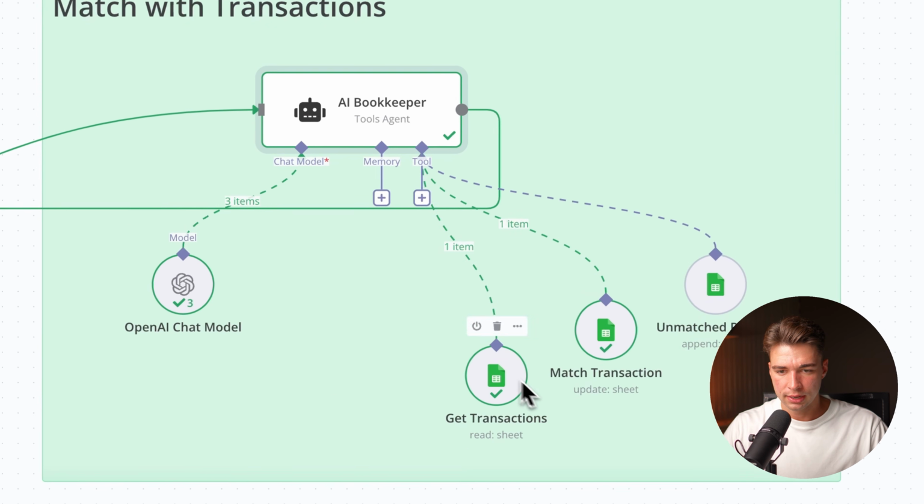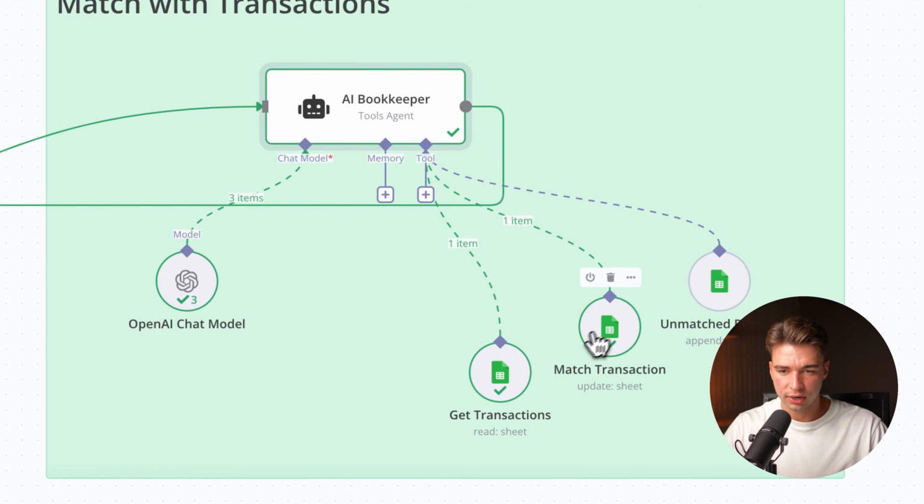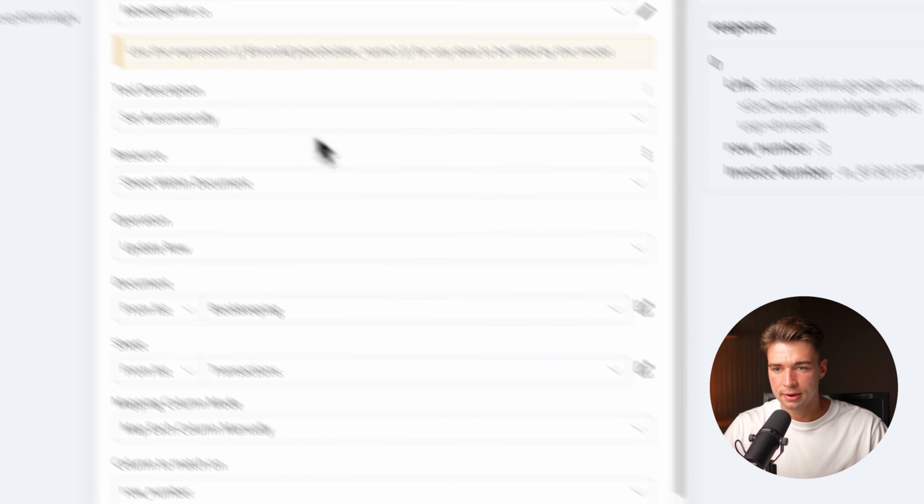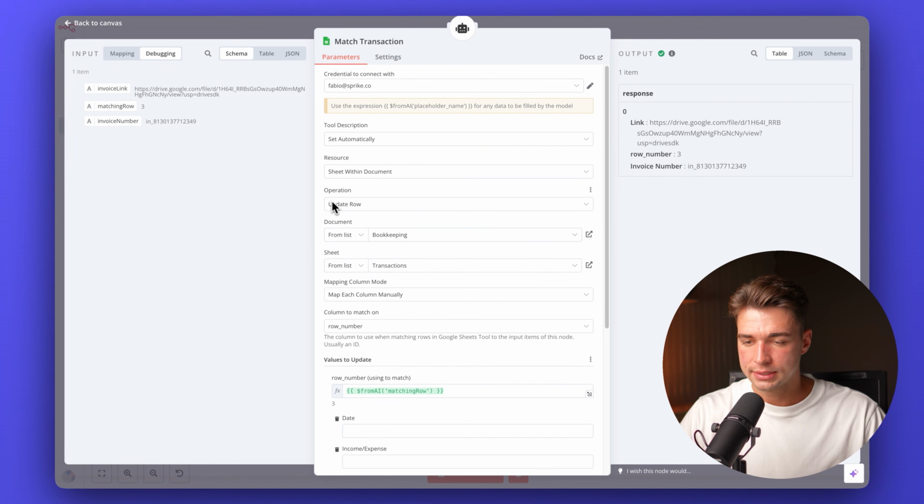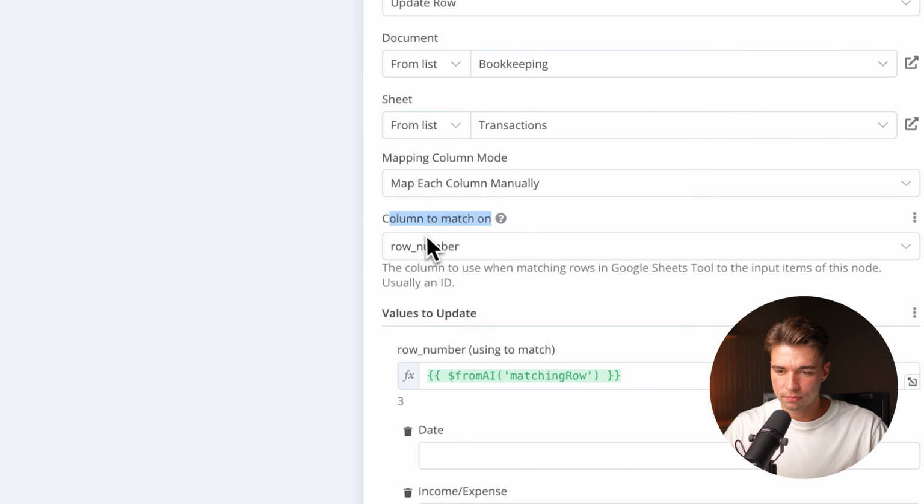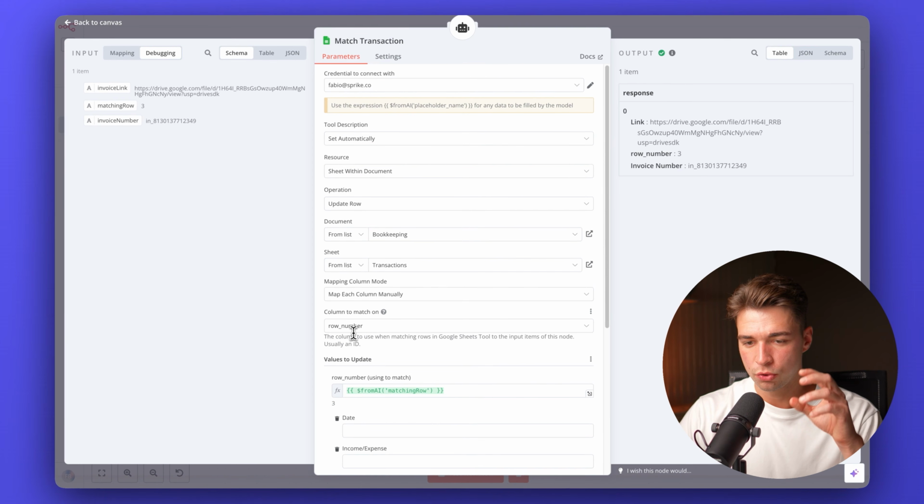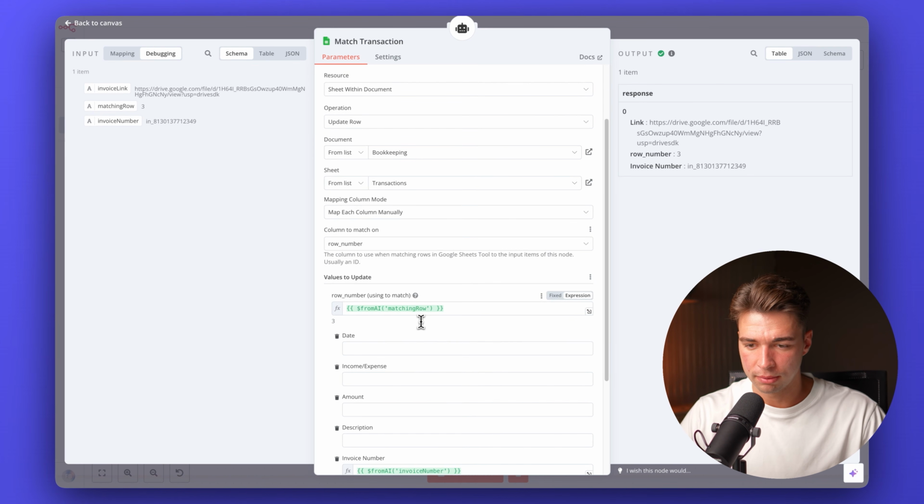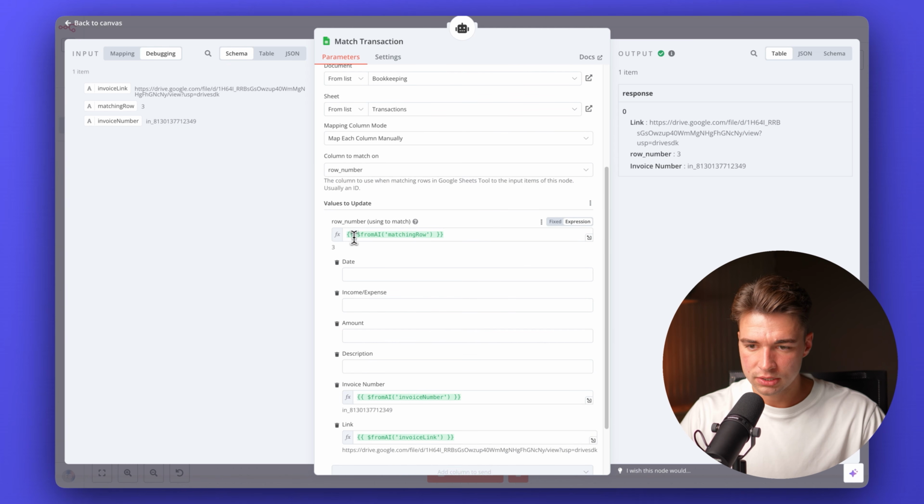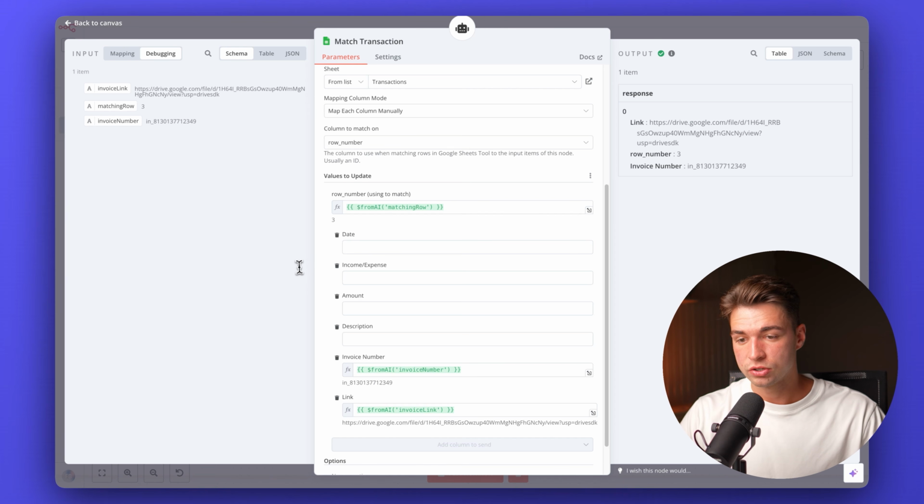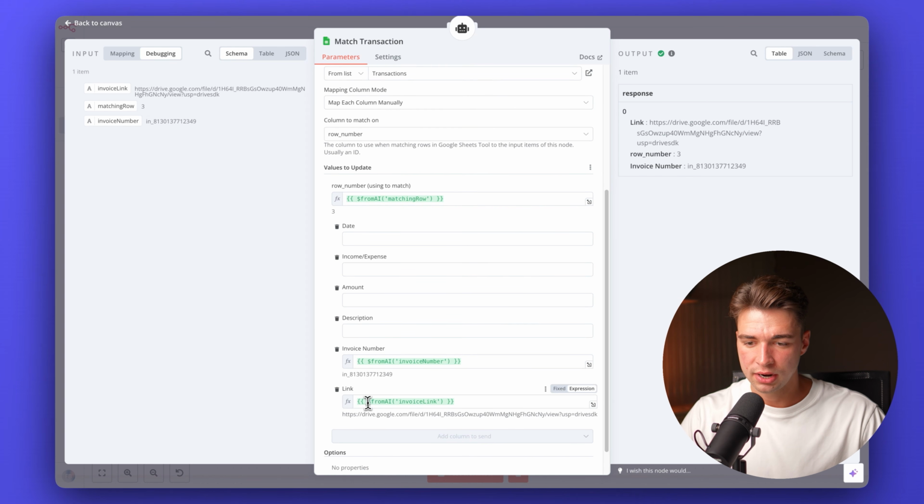So let me actually show you the tool I've set up. I've created another tool called Match Transactions. This is a Google Sheets tool. It's going to update rows within our transactions. And we always need a column to match on. In this case, we pass on the row number. So the agent needs to provide the tool with the row number in order to fill in this information. I've said from AI, paste the matching row over here. I don't want to update the date. I also don't want to update any of these other columns, just want to keep it as it comes from our bank. The only thing we want to update is the invoice number and the link.